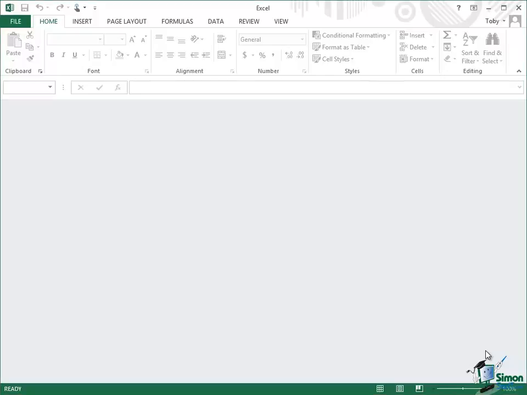Welcome back to our course on Excel 2013. In this section I'm going to look at help, and we've already seen help a little bit earlier on when I pointed out that you can access help by pressing the F1 key.